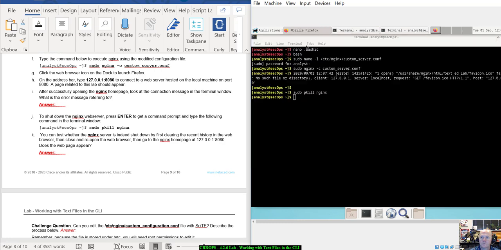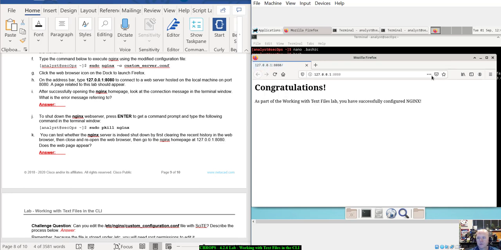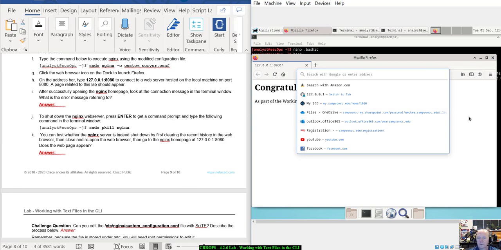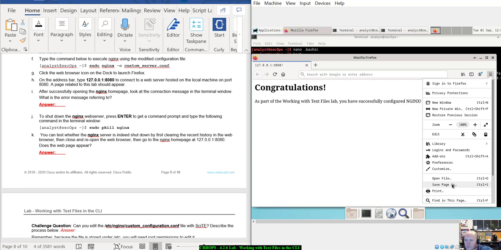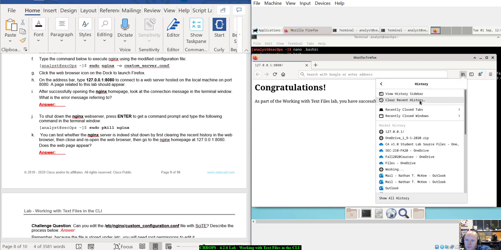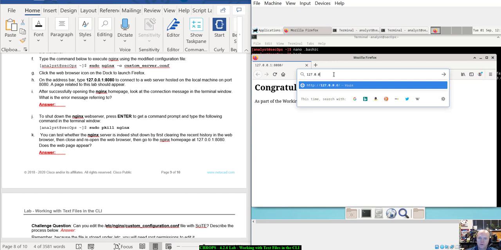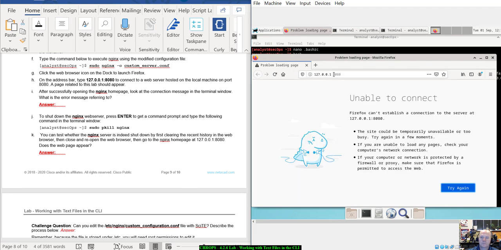So I'm going to try to just shut it down and then open it back up. I don't think it cached that page. I guess it did. Let's go up here, is it Edit maybe? View history, clear recent history, clear now. Now let's go to 127.0.0.1:8080. Notice now you can't get to it. Does the web page appear? You should be able to answer that.